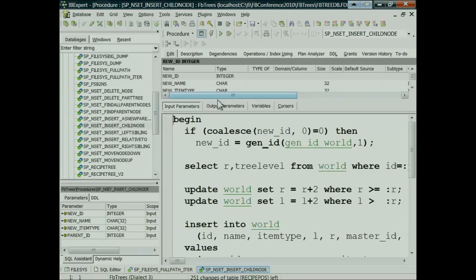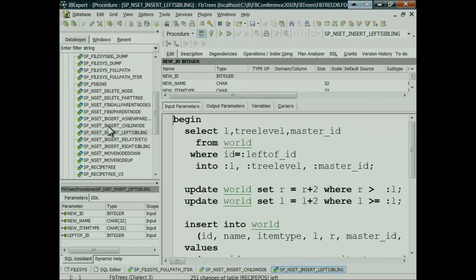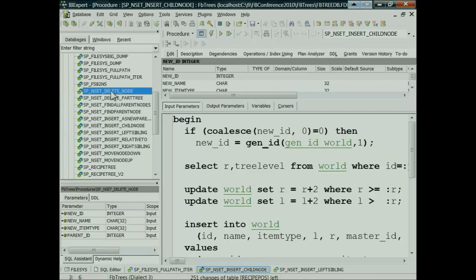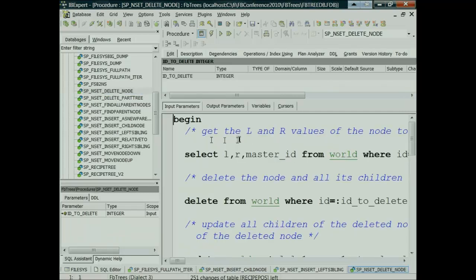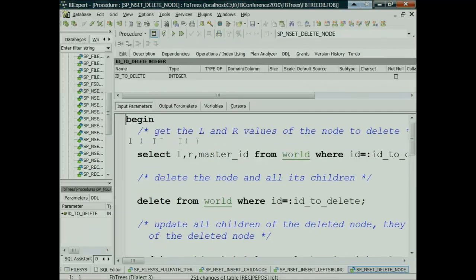Okay, so let's just look at this one for an example. This is what you do when you insert a new child node. Actually, I might find one that's a little bit better documented. I think the deletion was... Oh yeah, okay. Let's take this one. Looks better.